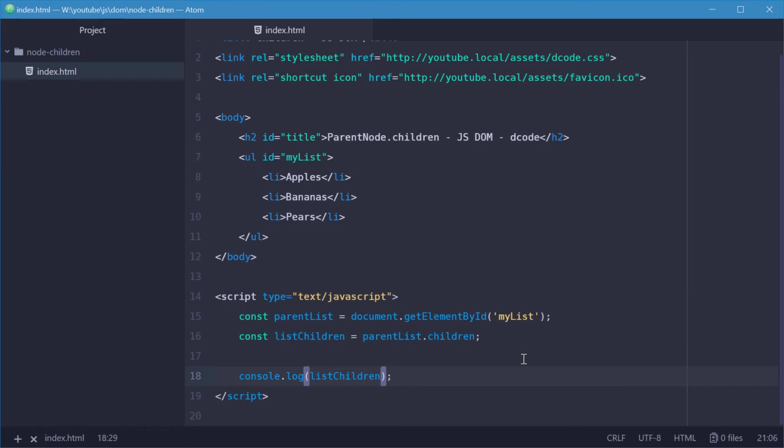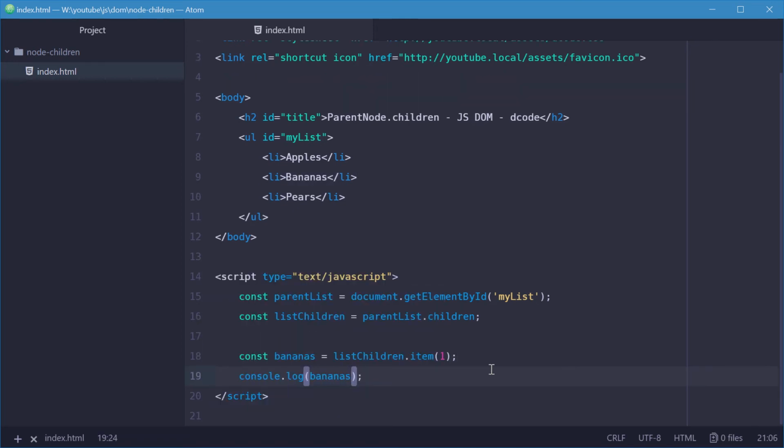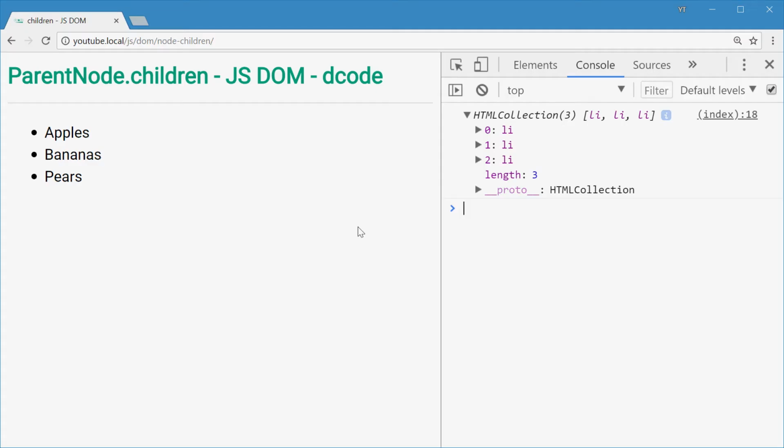Now, we can access one of these child elements by using the usual array syntax, or using the .item method. So, let's first look at the .item method. Let's say const bananas equals list children dot item number one. So this is the index one. Here we have index zero, index one, and index two. So bananas should be that right there. Let's just log out bananas here and we'll see what happens. We'll save this, go in the browser, refresh, and we get bananas.